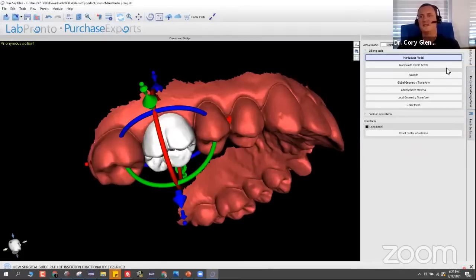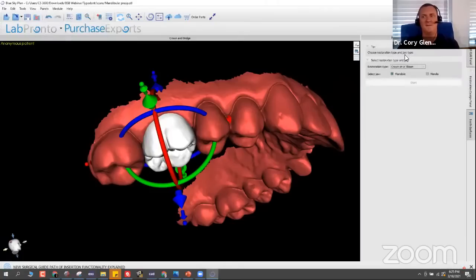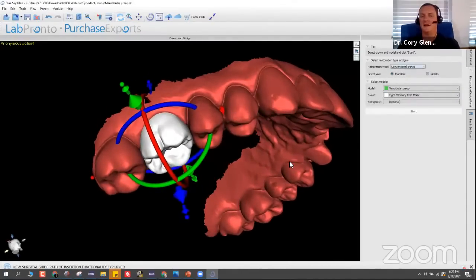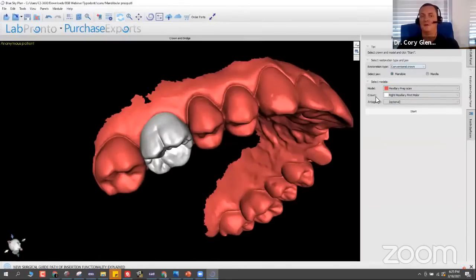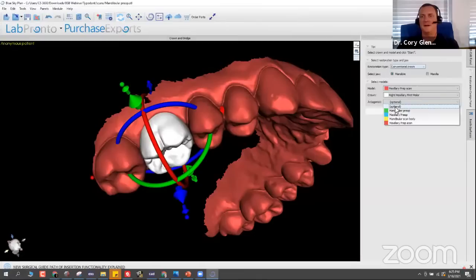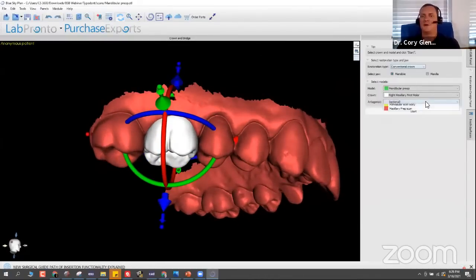So if you don't see it tabbed over here, the restoration design, you can go to panels and restoration design. And you're going to have a drop-down menu, and it lets you choose, what are you doing here? Are you doing a conventional crown or a crown on a tie base? Well, we're going to do a conventional crown here, and we just need to tell it what models we're working on. So the working model is the red one, the maxillary scan. The tooth model that we're turning into a crown is the one that's in the case here. And then the antagonist is going to be our mandibular. I'll just do the pre-op. There's not a tooth opposing it, so it really won't matter a lot. So we just indicate those things, and now we push start.